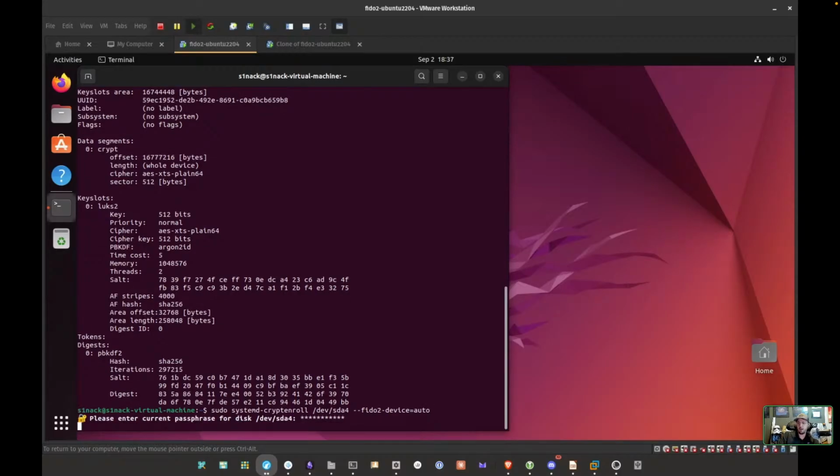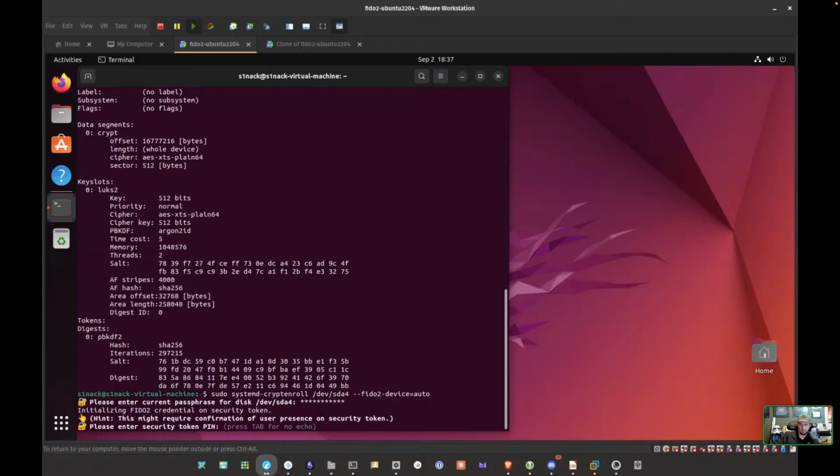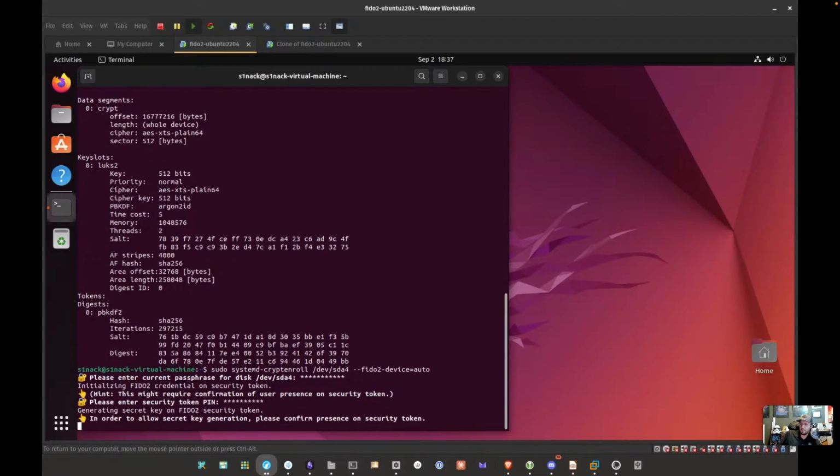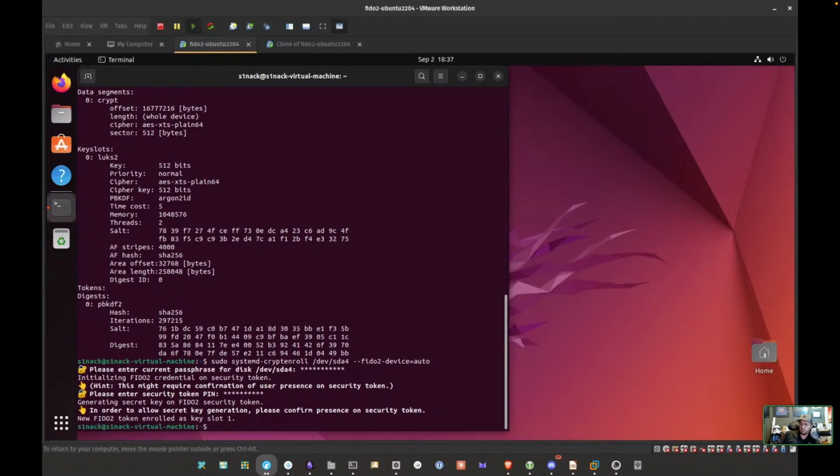And then from there, it's going to ask us for our FIDO2 PIN that we either just set or set prior to this. So I'm going to put that in as well. Typically, once you put the PIN in, you'll see your device flash. You're going to want to press it, and then you may have to press it again, and you should get this confirmation: new FIDO2 token enrolled in key slot 1.